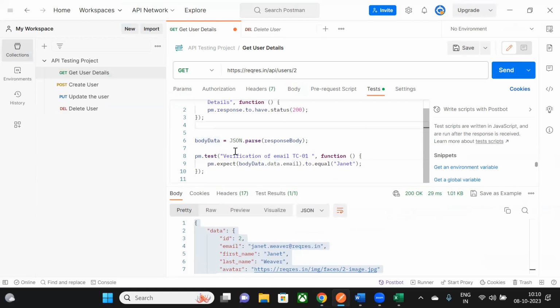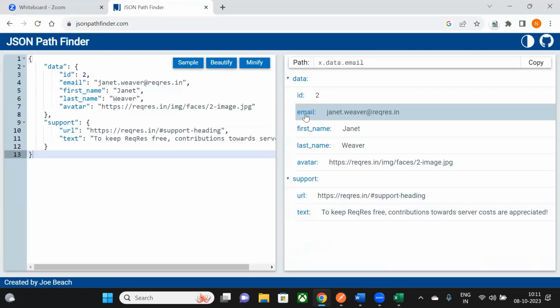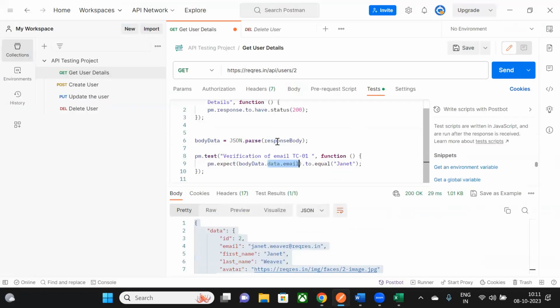Basically it means from the body data or from the response, just go and get this particular path, data and email. When we track to this path, this particular value can be fetched, and this is a function to compare, dot to equal, and this is the expected thing which should be there. If we are verifying the email, then this is the email which is coming in the response body. We can just copy it and provide it over here.